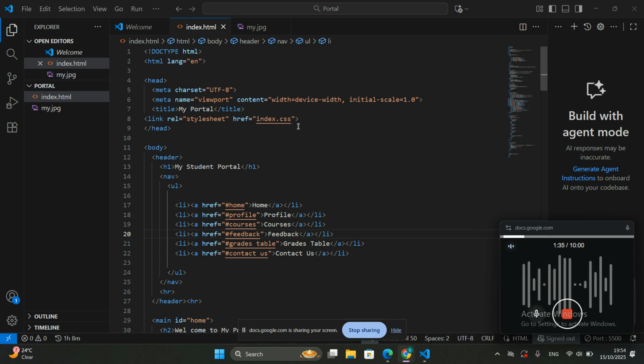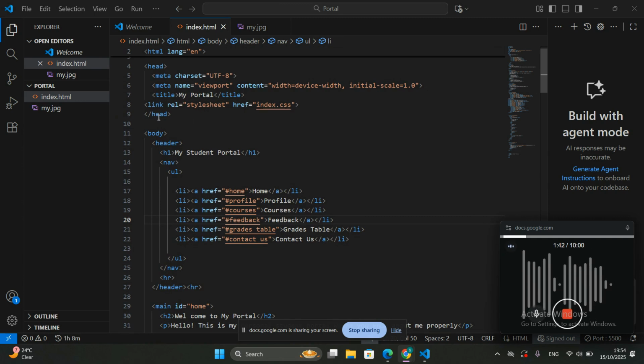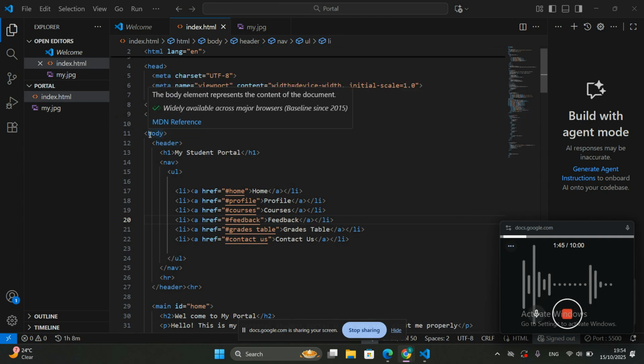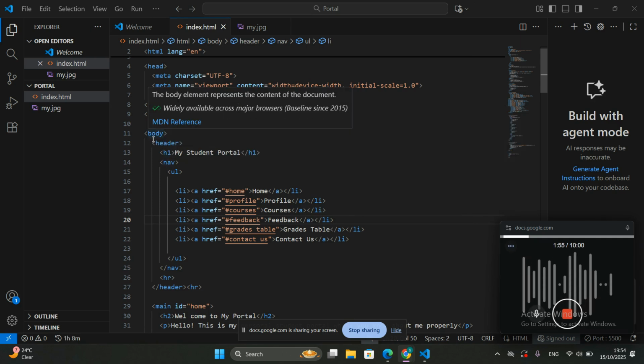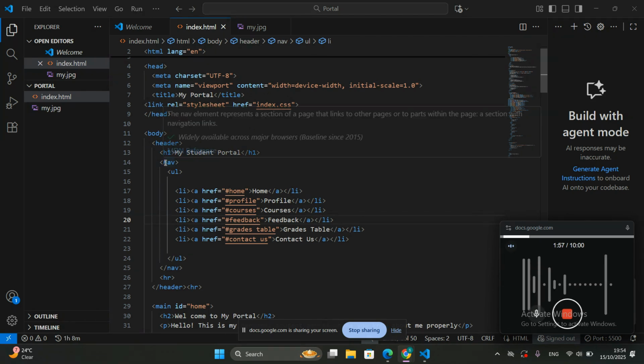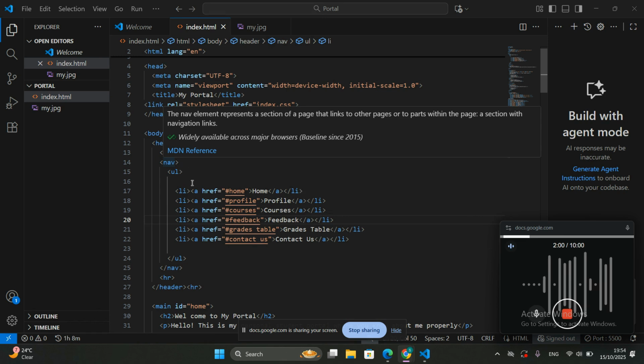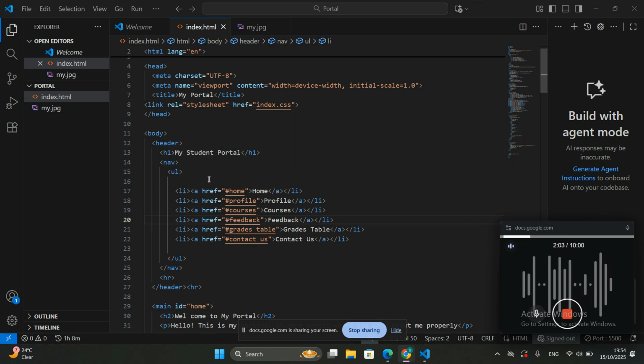But here we do not use CSS. That's why I wrote index.css here. Body tag contains all the visible content of the web page, including sections, H1, navigation, images, etc. Header is the top part of the page. It visually contains the logo, main heading and menu. H1 tag is the largest heading, the main title of the page.